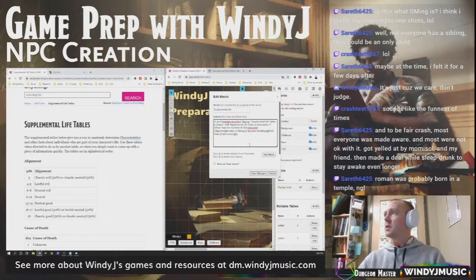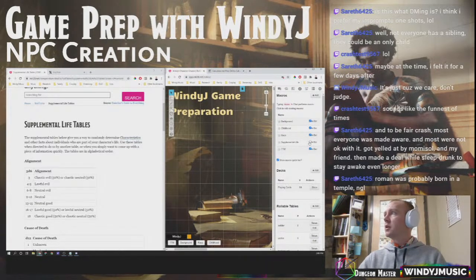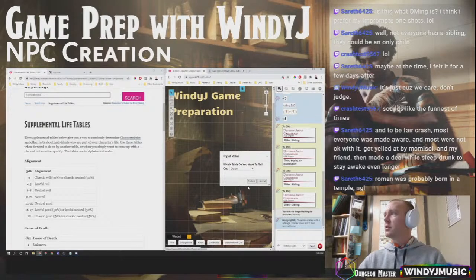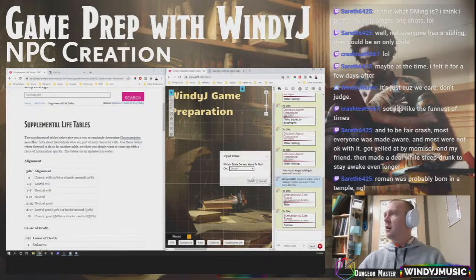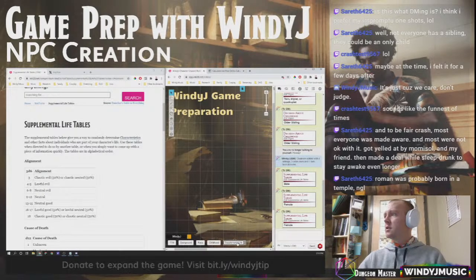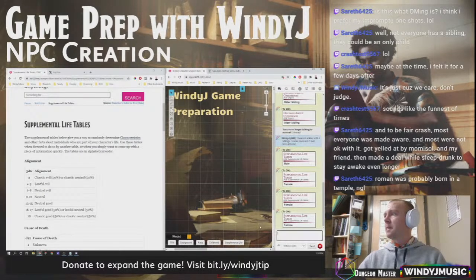I'll change these other ones later. For now, this will work. So here we go, supplemental life tables. I'm going to roll for gender. So let's roll for the gender of the oldest child in this dwarf's family. The oldest child is male. The second one is female. The third one is also female, and the twin is female.